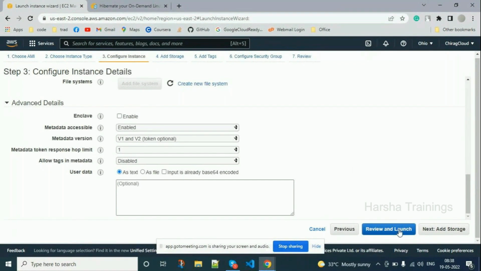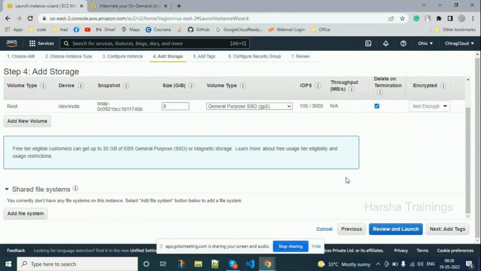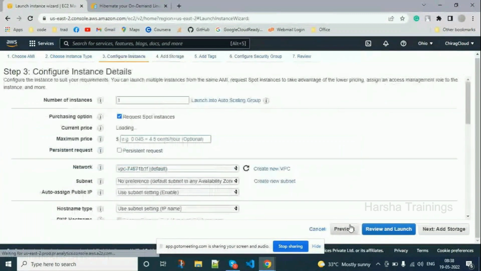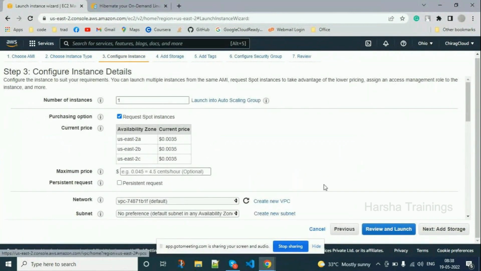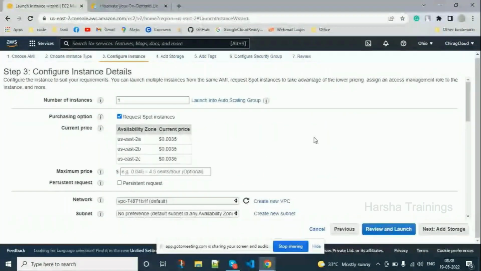Add storage. Okay, so they modified something. We'll see that, don't worry. Some updates happened recently, patches happened recently. That is why it is showing like this. But in recent versions, we'll see that. Don't worry.